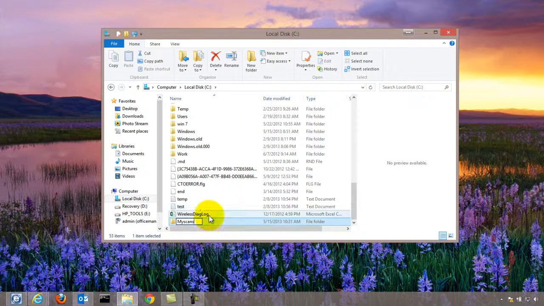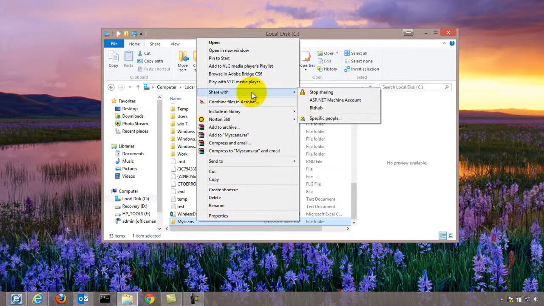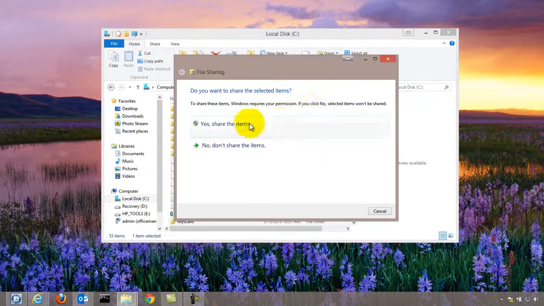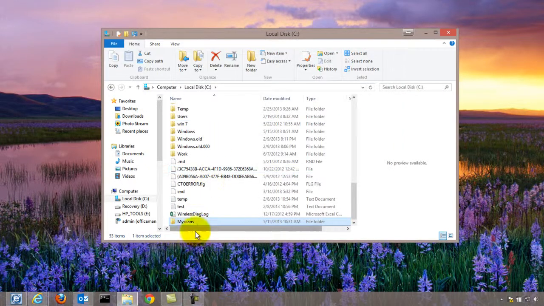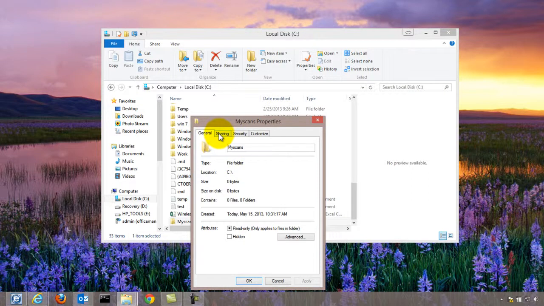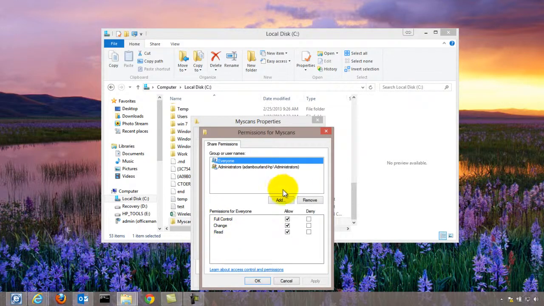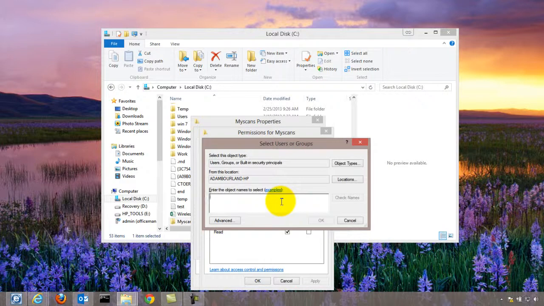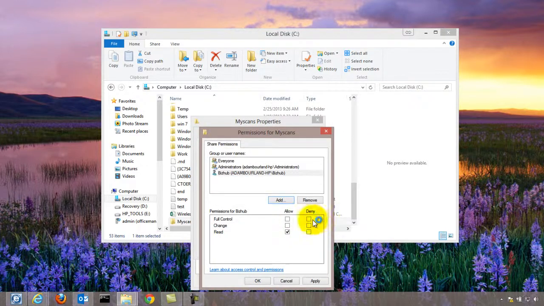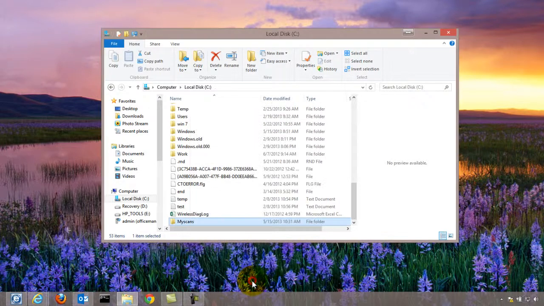Alright, and then we're going to click off of it, and then right click back on My Scans, go to Share With, and click on BizHub. Yes, share this item. Alright, and we're going to right click on it again, and then go to Properties. We're going to go to Sharing and Advanced Sharing, and then left click on Permissions, left click on Add, and type in BizHub here, and then left click on OK. And then right here we need to give BizHub full control of the folder. Alright, now we need to left click on OK and left click on Close.